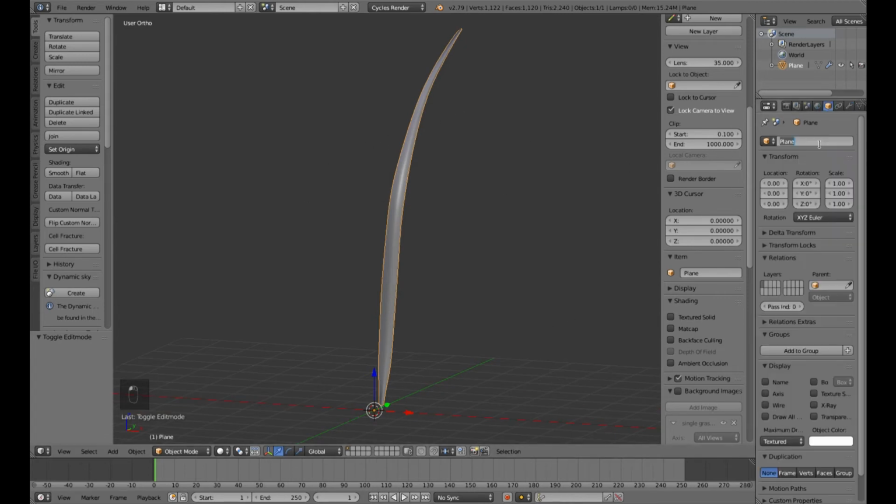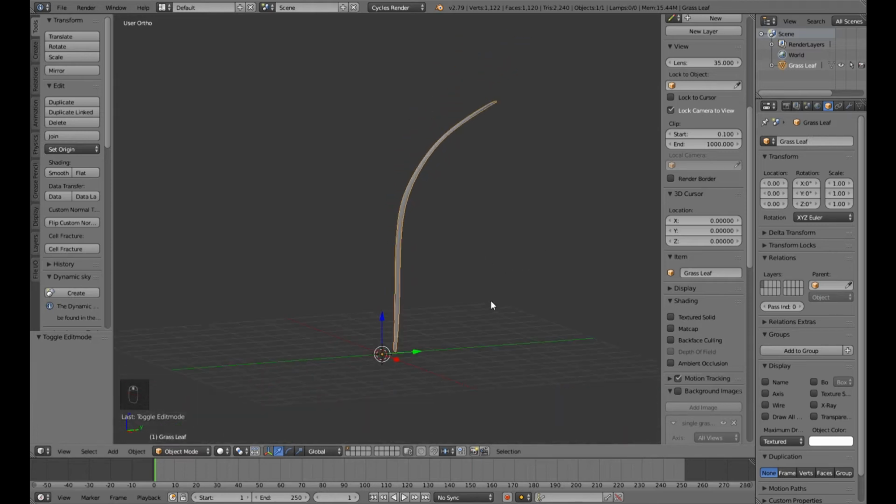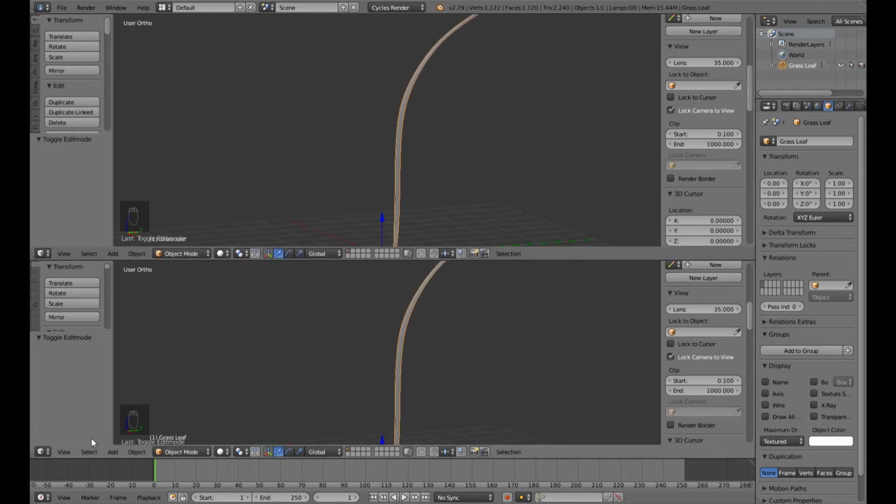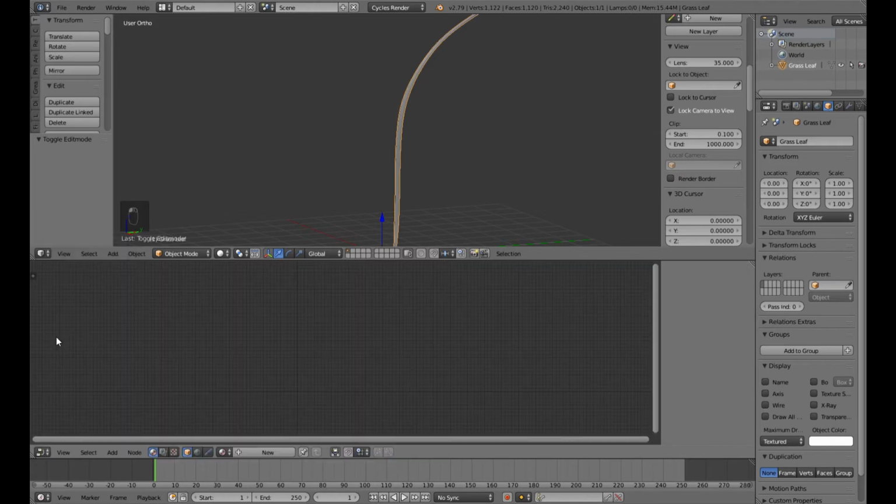At first let me rename this as a grass leaf, because I will be duplicating this grass leaf in order to create various types of grasses here. So selecting this one, renaming this one as grass leaf, let me divide my viewport again into two different divisions, and this time I will be selecting a node editor as my second editing display.